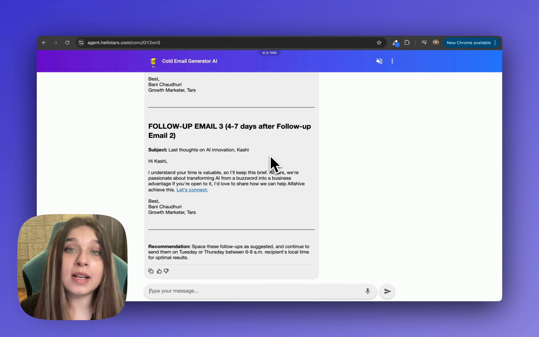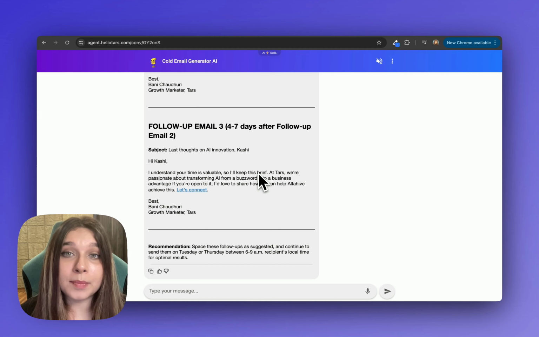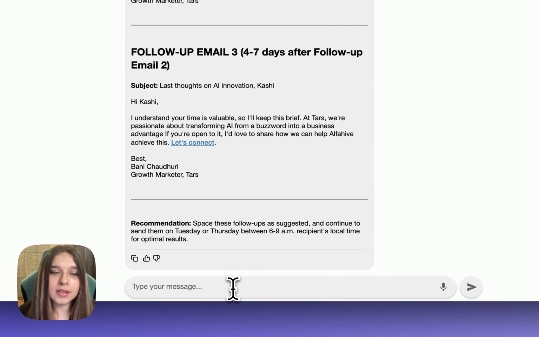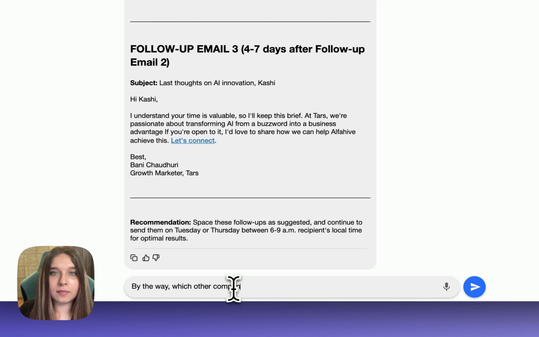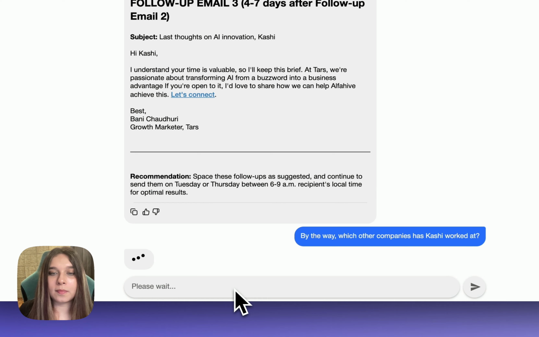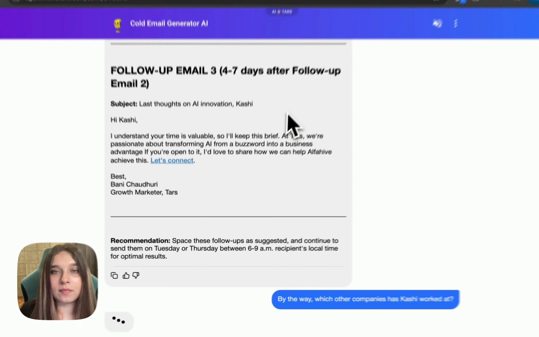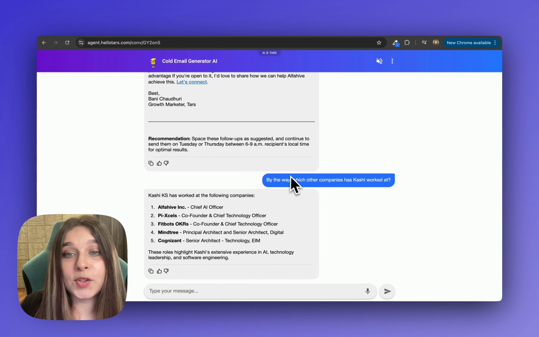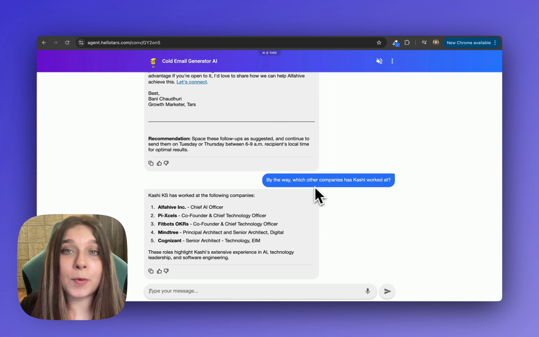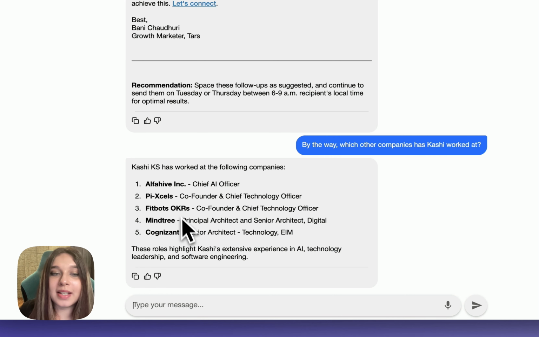And now that we have seen how this agent works, let me test it a little. I'm going to ask it something about the prospect research it conducted earlier. Let's ask, okay, so I asked it which other companies my prospect had worked at and it actually created a list for me. This is a good answer.